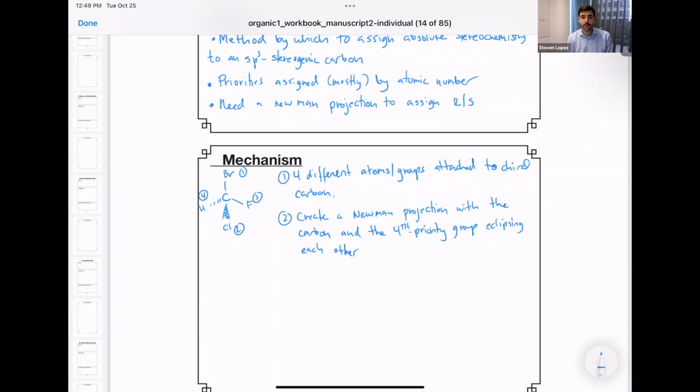The next step is to create a Newman projection where we make the lowest priority group, here hydrogen, and the carbon eclipse each other. When we do that, then the Newman projection looks like this. And then we simply take the different priorities, 1, 2, 3, and then we track the rotation to connect them. So here you go from 1 to 2 to 3. This is counterclockwise, which makes this an S configuration.